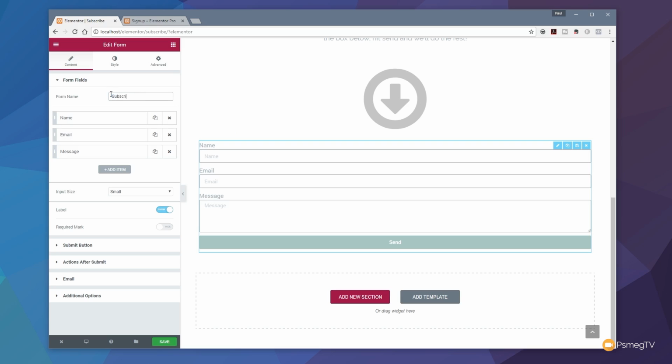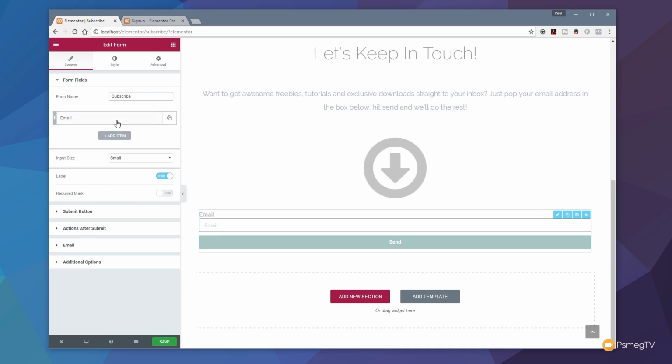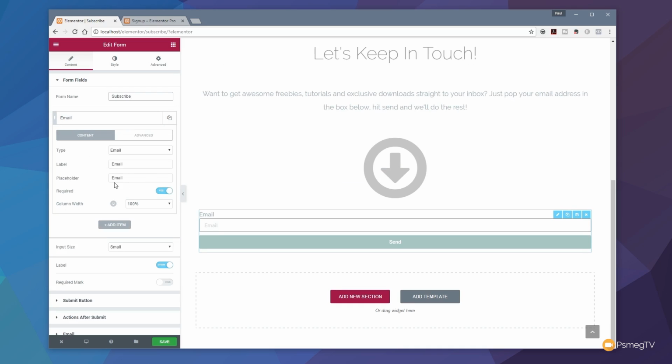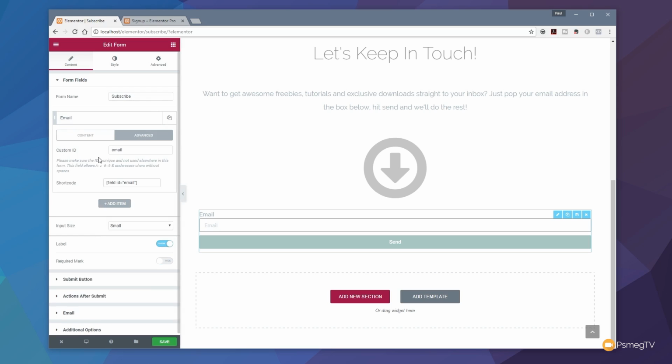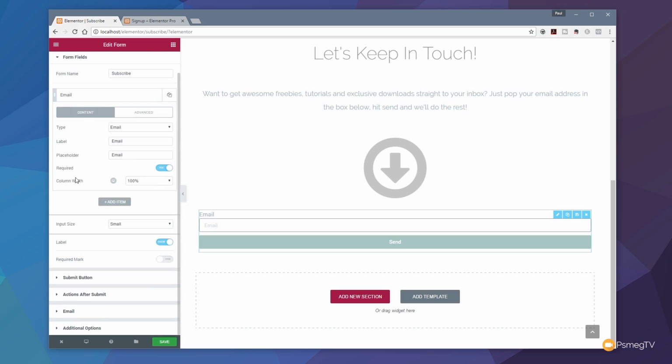Now this doesn't show anything, it just means that I can see the form name, which makes my life just a little bit easier. We don't want name and message for this example, so we're going to get rid of those. We just want the email address on there. So you can see everything is set up in there, column widths and so on. If we wanted to, we could come in and set custom IDs and use short codes, etc. But for this example, we don't really need to. Input size, we leave all those things as they are. Required, yes, we want to show that because they have to put that in to do something.